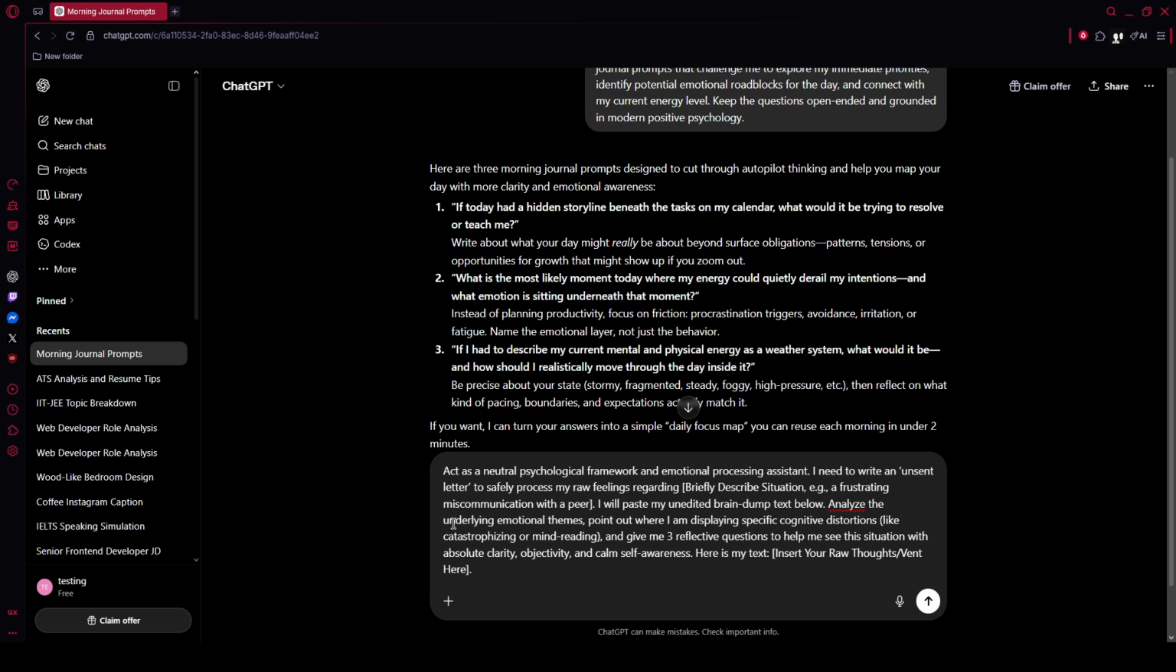Analyze the underlying emotional themes, point out where I'm displaying specific cognitive distortions, like catastrophizing or mind reading, and give me 3 reflective questions to help me see this situation with absolute clarity, objectivity, and calm self-awareness. Here's my text: [insert your raw thoughts/vent here]. Let the feedback help you replace rumination with reflection.